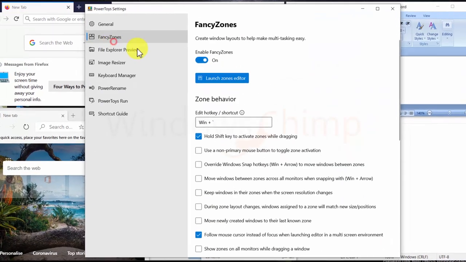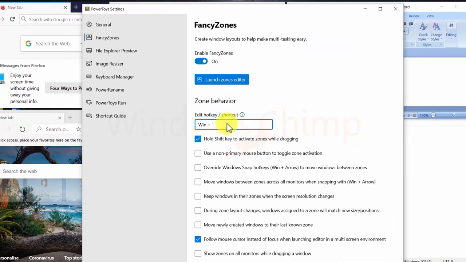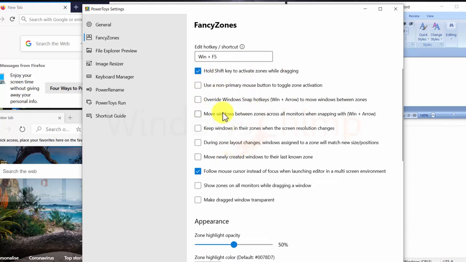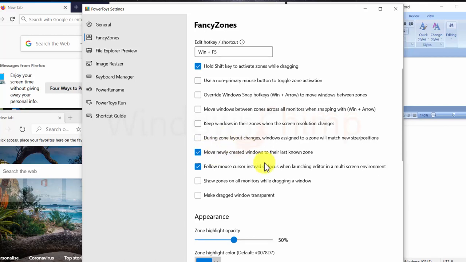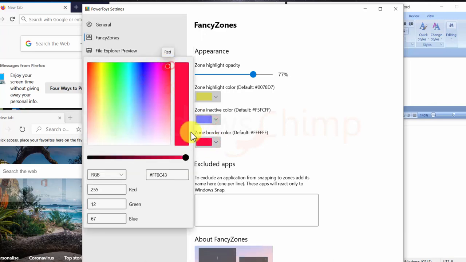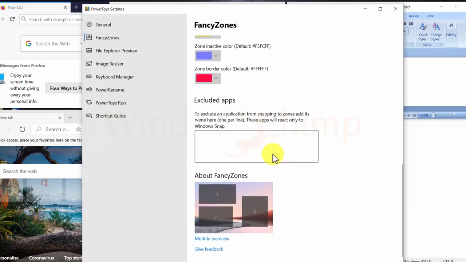Well, you can change the shortcut also if you don't like it. There are plenty of other options that you can use according to your need, like move newly created windows to their last known zone. You can change the zone colors and adjust the opacity as well. Also, there is an option to add excluded apps that will not react to FancyZones.